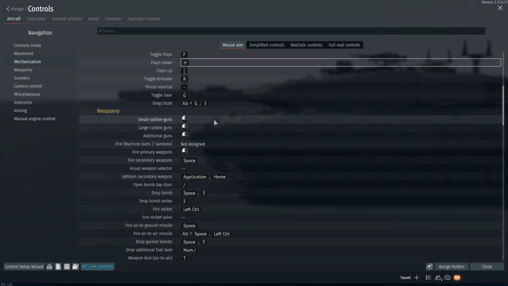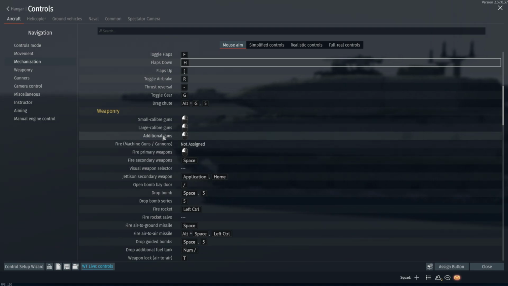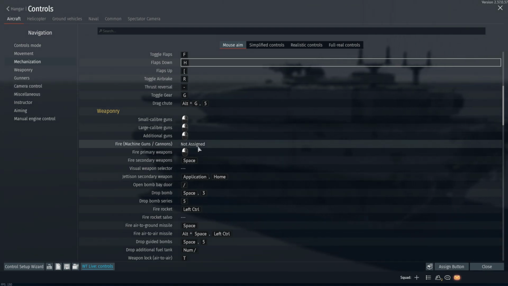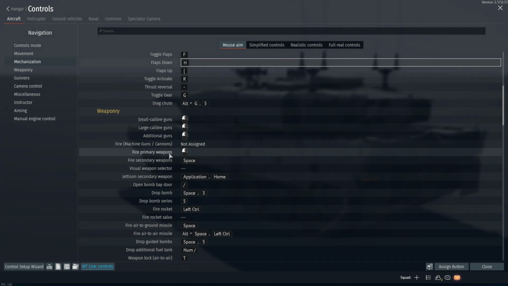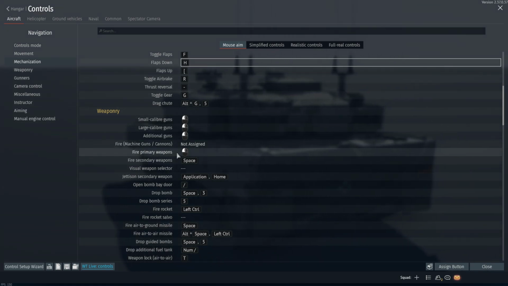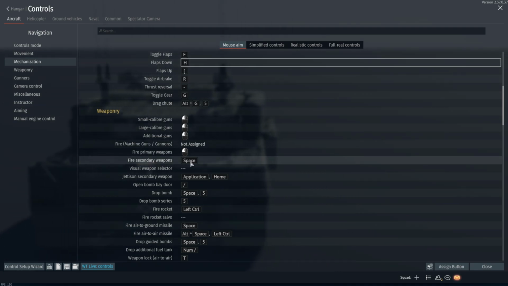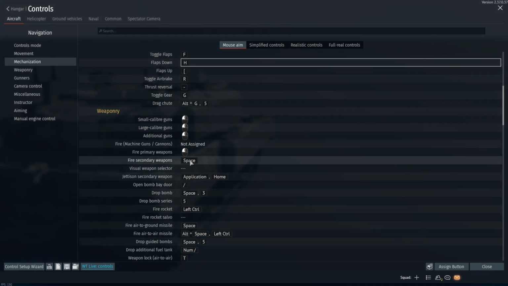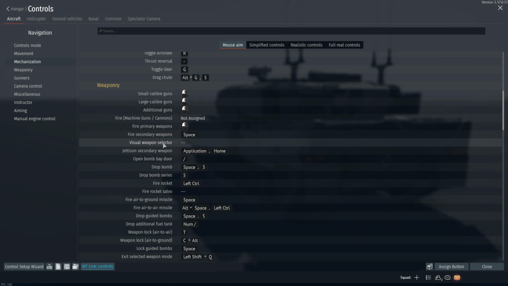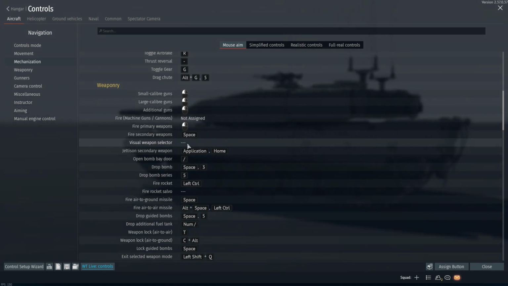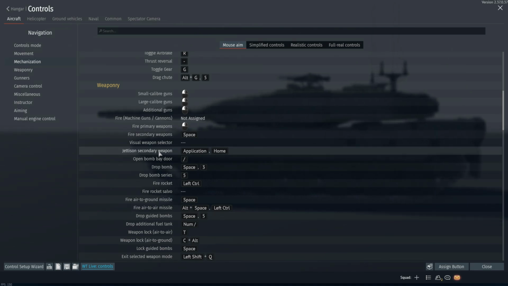So next thing is the weaponry: small caliber, large caliber, additional guns. I have them all on left click. For fire machine guns, cannons, I don't have anything assigned just because I don't really ever use it. And then fire primary weapons is this one. Fire secondary is space, which I do believe is going to be your bullpups and stuff like that. And then visual weapon selector, I have this one completely off. If you didn't know, I did a video on this. Turn this off. It's not really worth it at the end of the day.